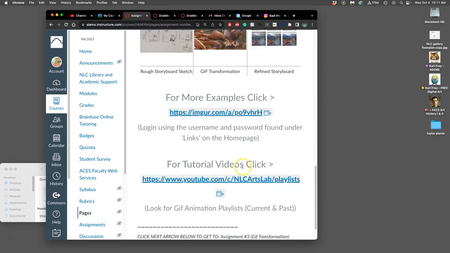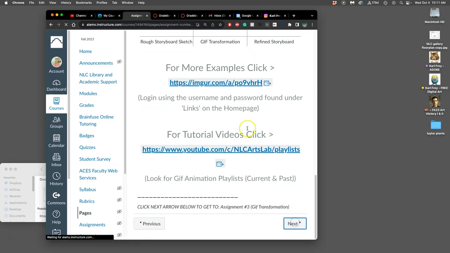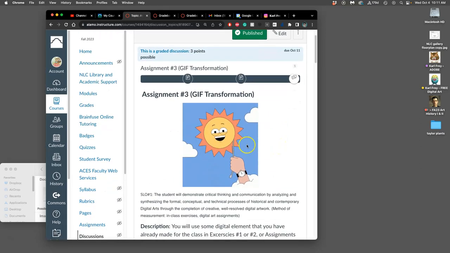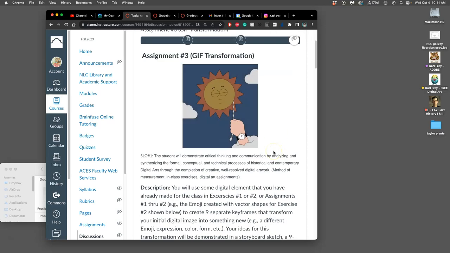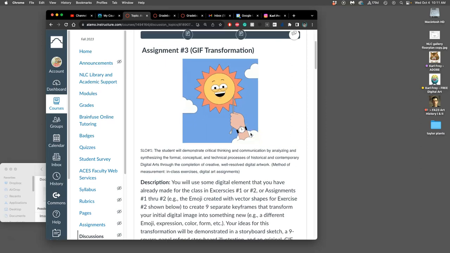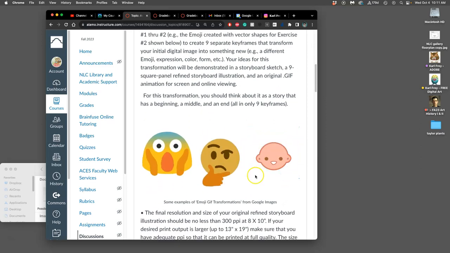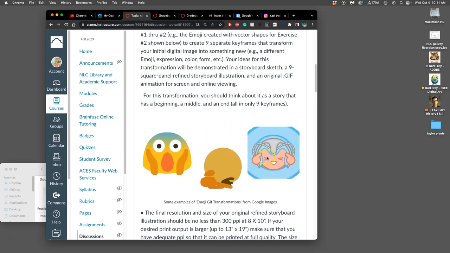More and more examples. Okay. All of these will showcase some sort of transformation, right? This isn't actually a transformation of the sun. The sun just moves and his eyes open. It's a transformation of the setting, right? It goes from day to night, day to night. These are both good transformations.